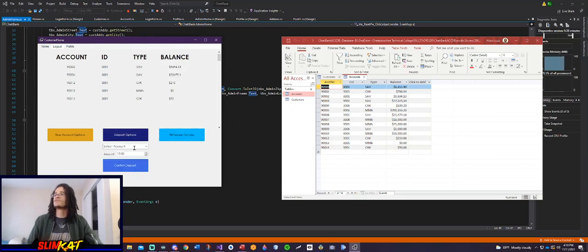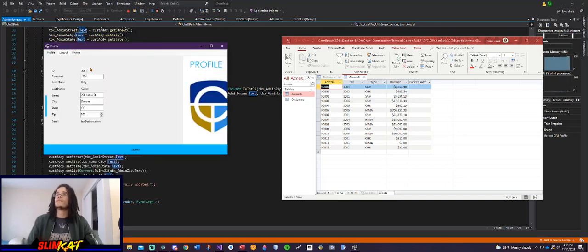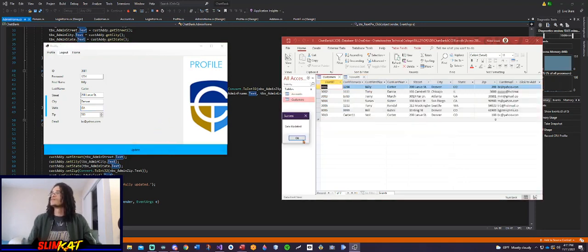Now, when it comes to withdrawing more than the regular balance, it's just a small little thing that I gotta fix. But yeah, and then if you want to update your password to something else, you can do that. Your address, you can't obviously update your ID or your name, because that's your ID and your name. Probably email too. But yeah, let's say we wanted to change from Denver to, I don't know, Georgia, and then we hit update. Data updated.